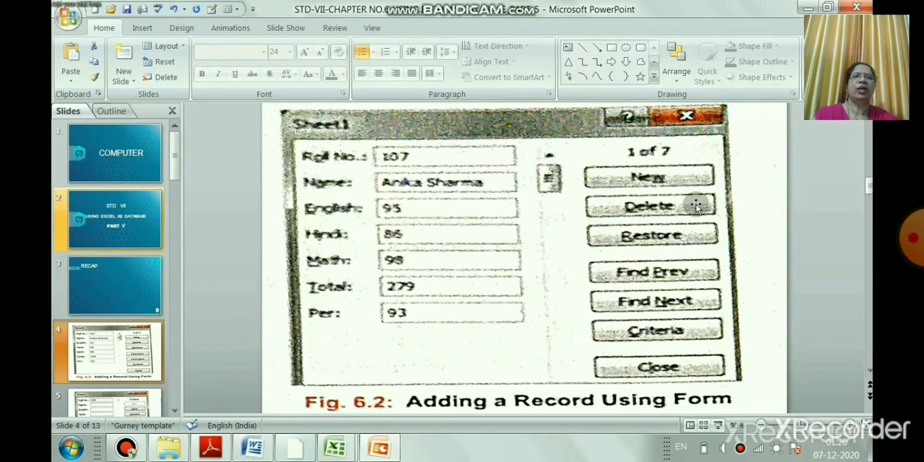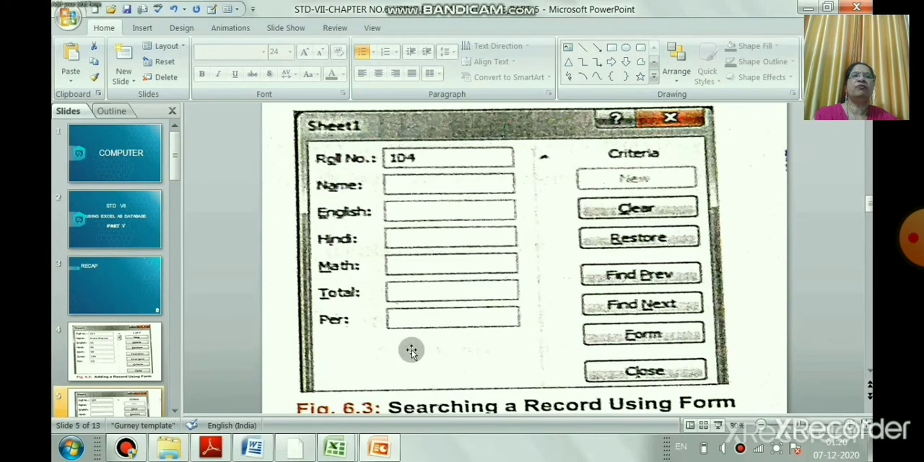Now you want to add records. We have learned how to add records by clicking the new option. Can you see the right hand side options are there, new, delete, restore. So when you want to enter a new record, you will click which option? New option. So you will get full or empty fields, right? So this way you can enter. Then how to search the record?